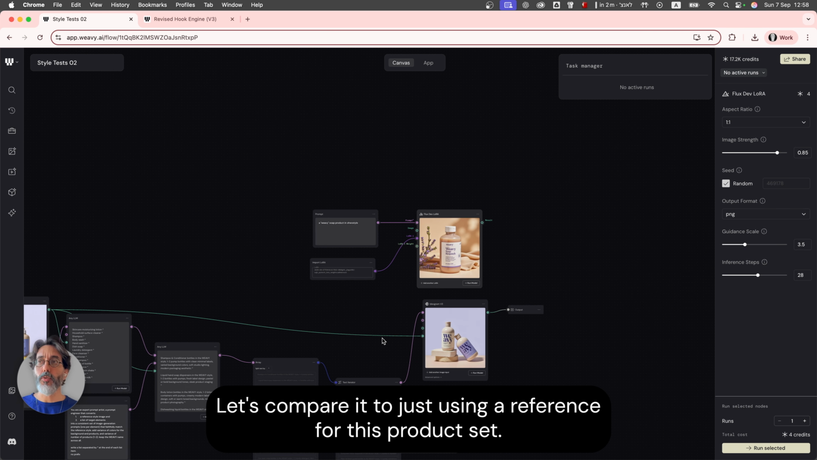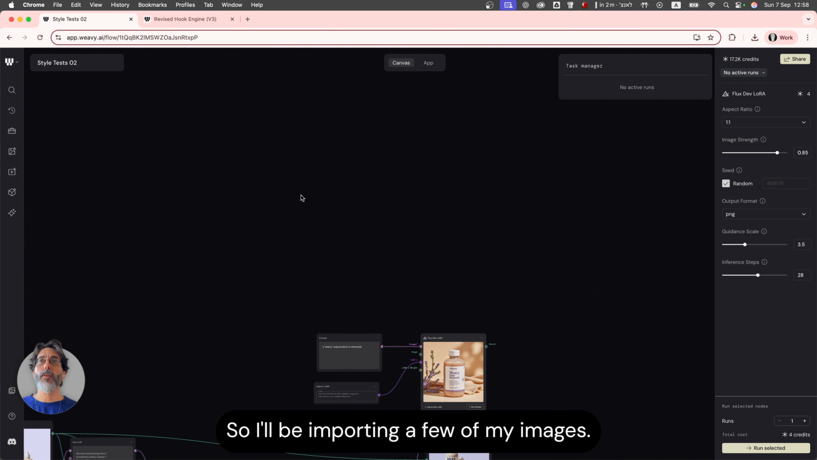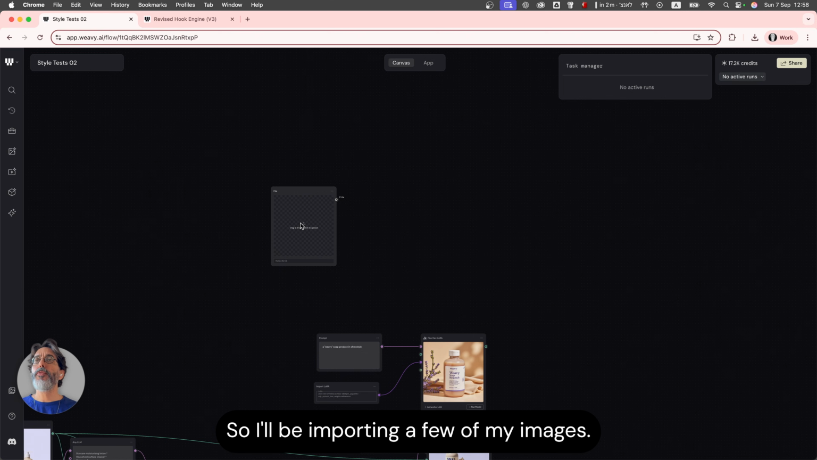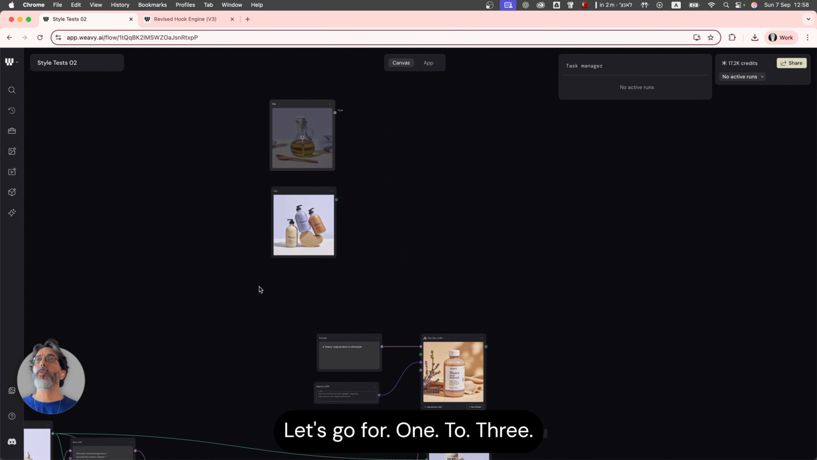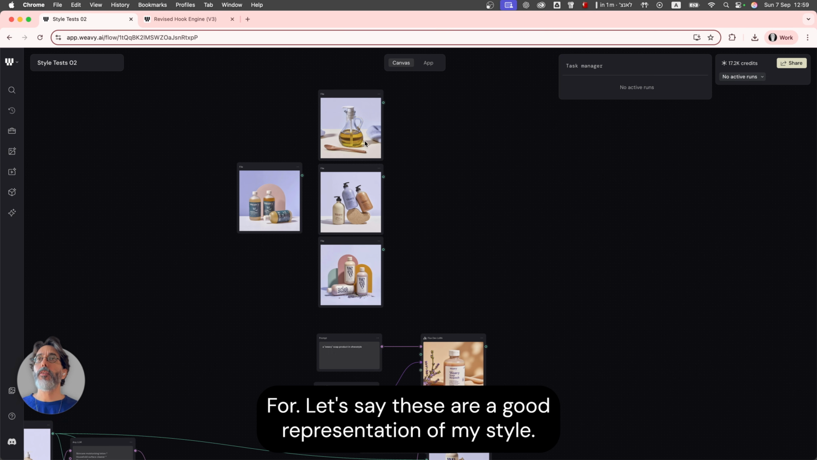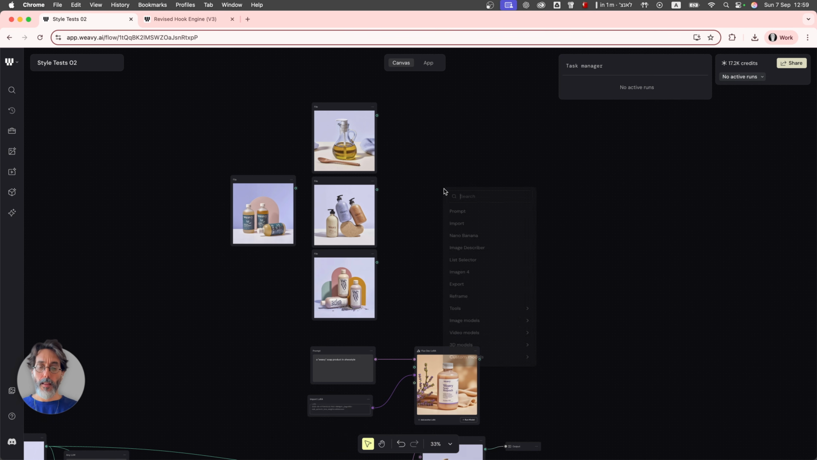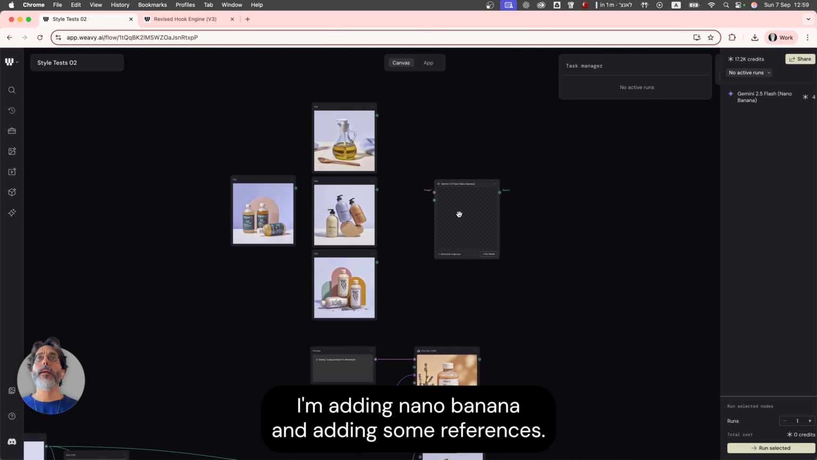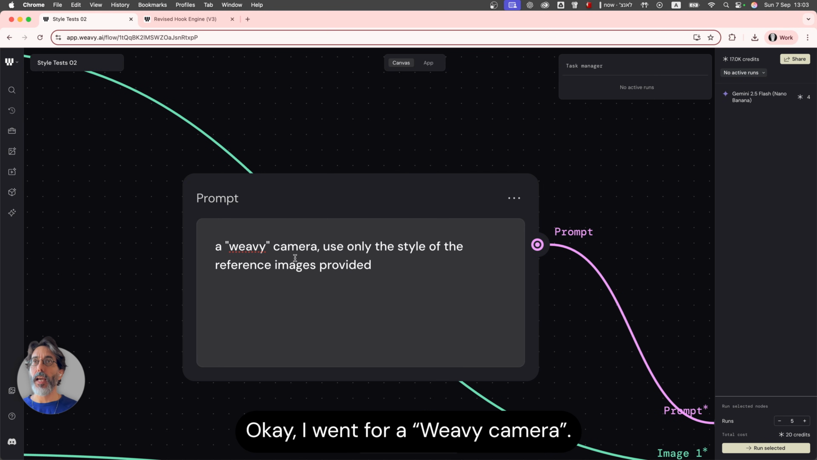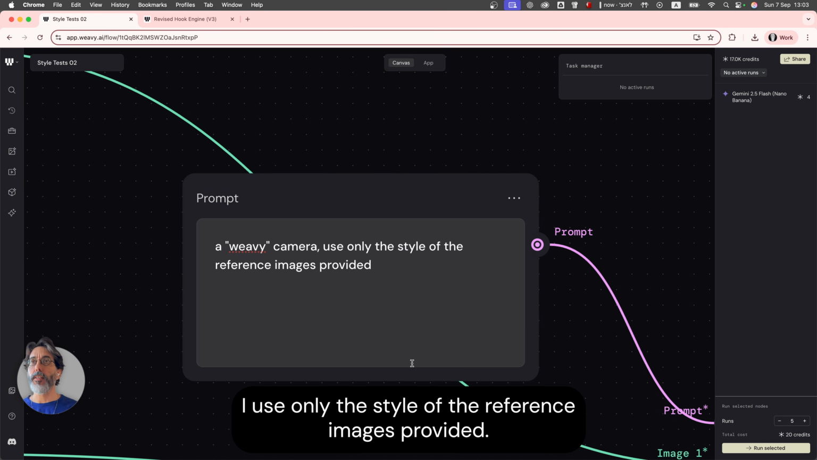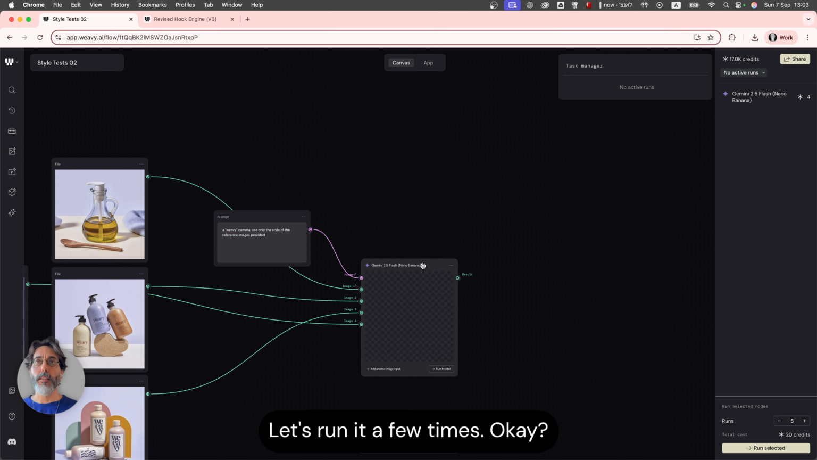Let's compare it to just using a reference for this product set. So I'll be importing a few of my images. Let's go for 1, 2, 3, 4. Let's say these are a good representation of my style. I'm adding Nano Banana and adding some references. Okay, I went for a Weavy camera, use only the style of the reference images provided. Let's run it a few times.